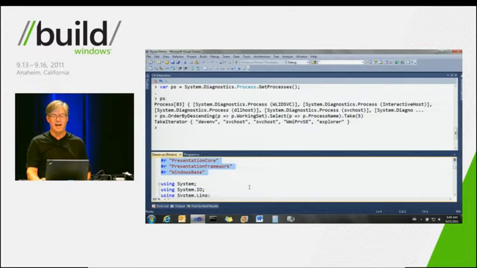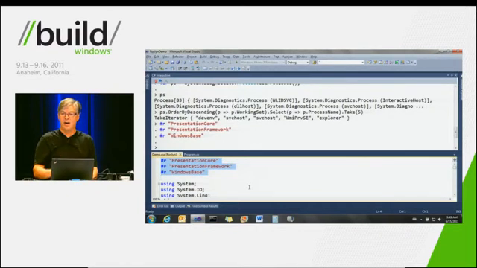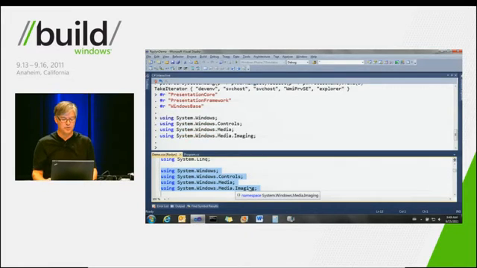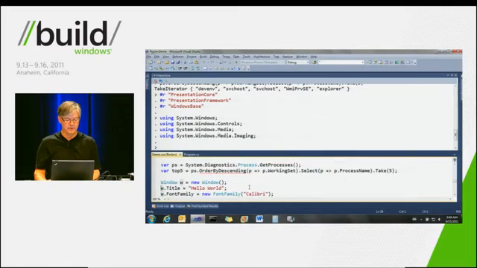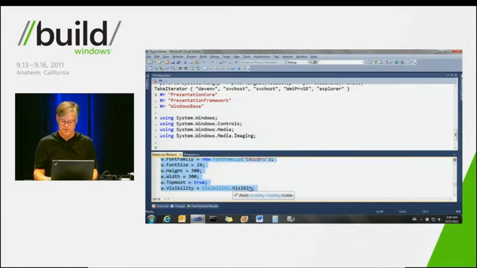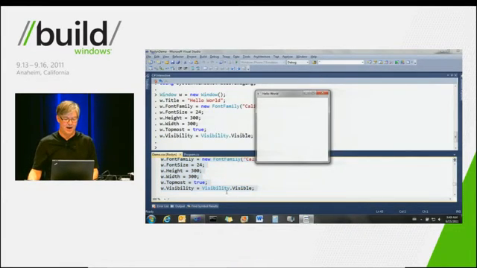Let me go pick up a few assembly references. We have a #R directive that you can use in the interactive that references other assemblies. So let me reference the WPF assemblies, and let me add a few more using clauses to my interactive session. And now, let me scroll down and try to do some fun stuff here. I'll make myself a window and make it topmost and show it. There we go. Now I have a window. I can move that guy around.